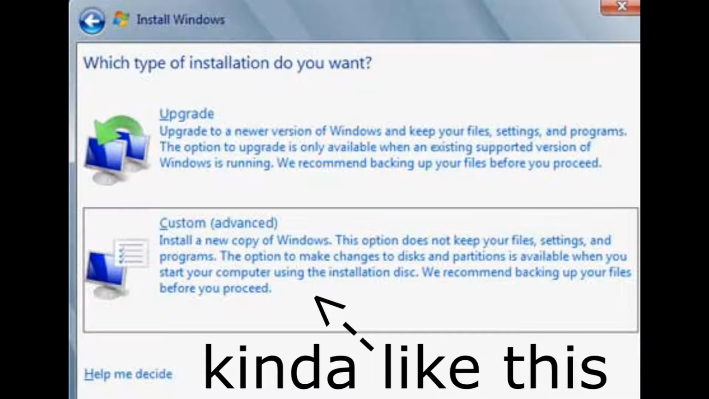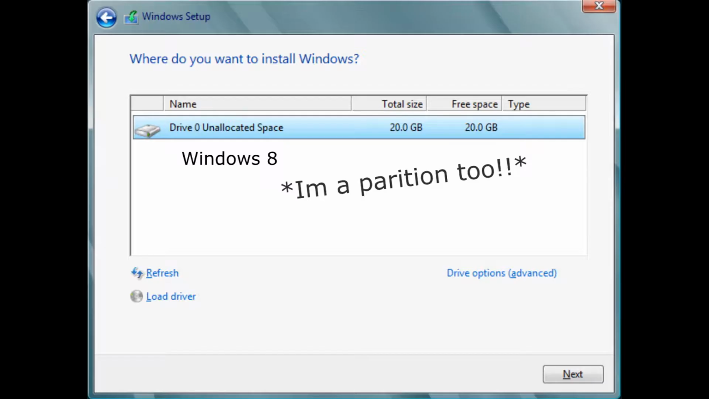It's the second one, and it has more writing in it, and it says custom install. You click that one, and then it will come up with a bunch of different hard drive partitions, and you're going to select the Windows 8 one we've just made.